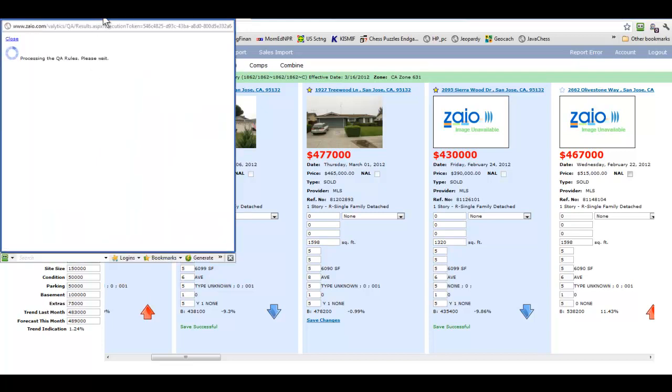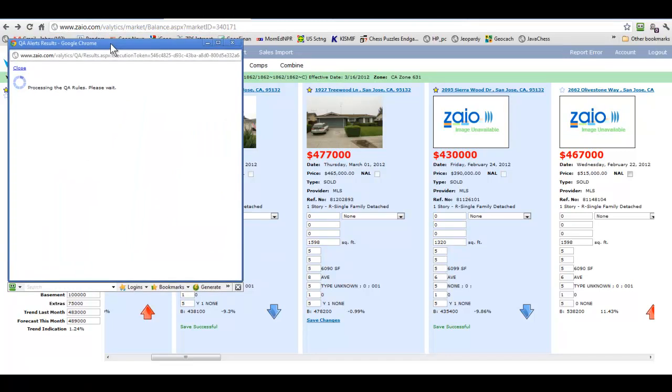I know you did not save changes when you did the change to 1927 Treewood Lane. I'm assuming that you have to do that every time you make a change to something, even though it has changed the screenshot.